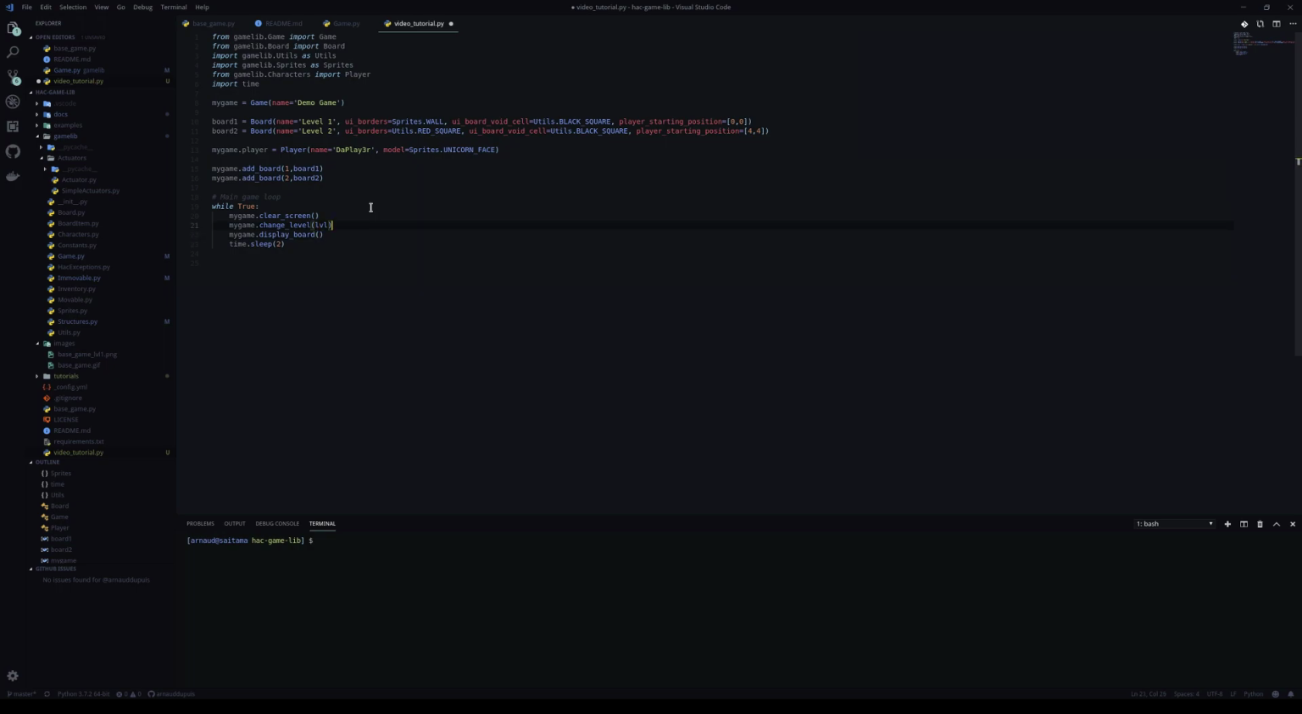Also, we're going to take the change level thing out of the main loop. We want this to be with our init code, and we don't want to use a variable that doesn't exist anymore. We want to change level to 1. Why do we want to do that? Because we want to init our game.